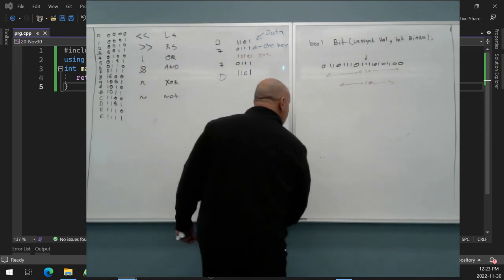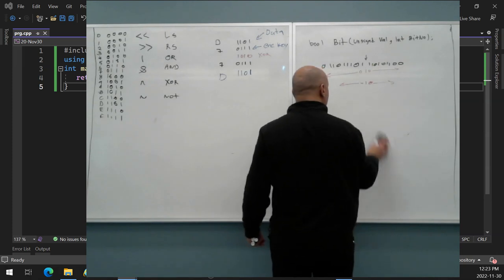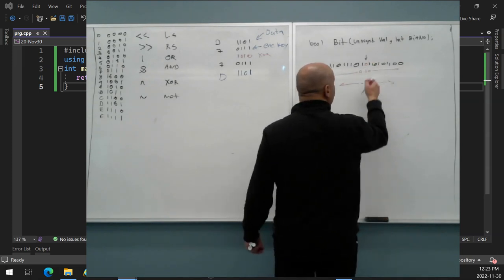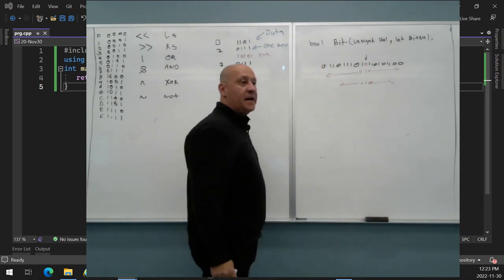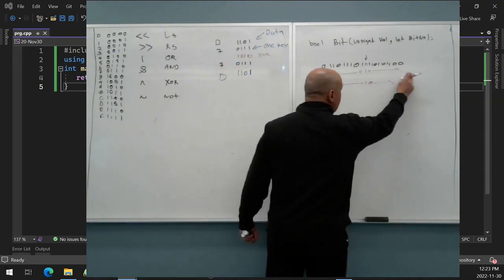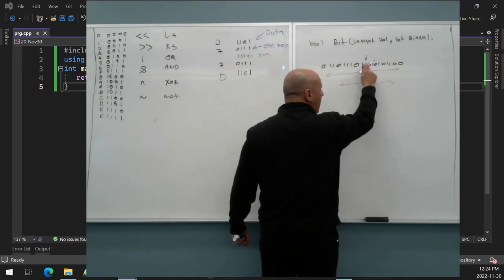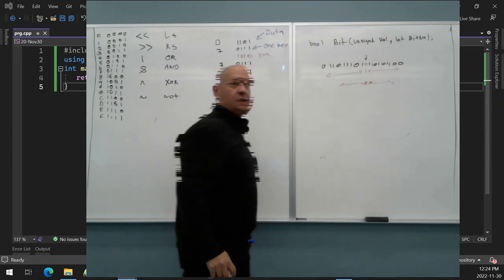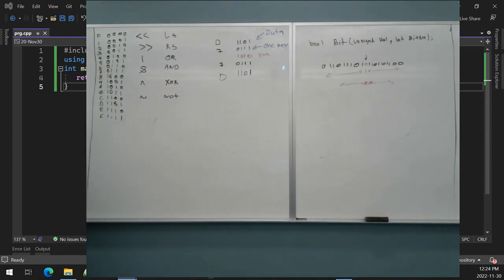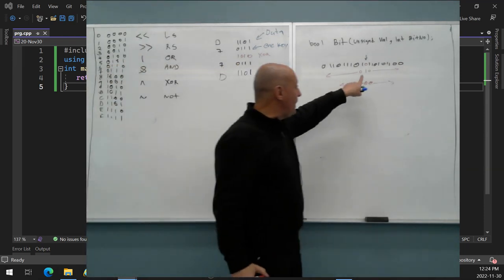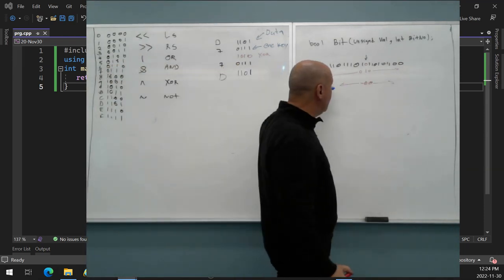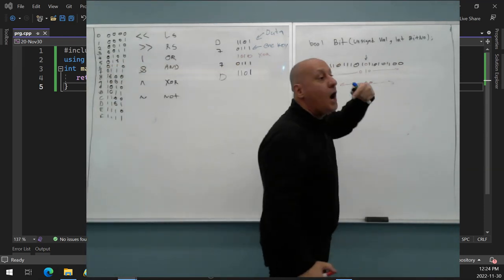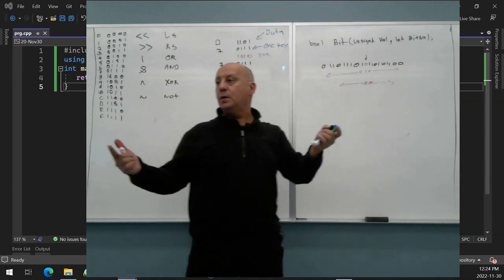If this value is 0, and I AND that one, what's going to happen? Everything's 0, they're all going to be 0, and this one will be 0 too, correct? So the value will be 0. So all I need to do is to create an integer value that has only the bit that I want set to 1.